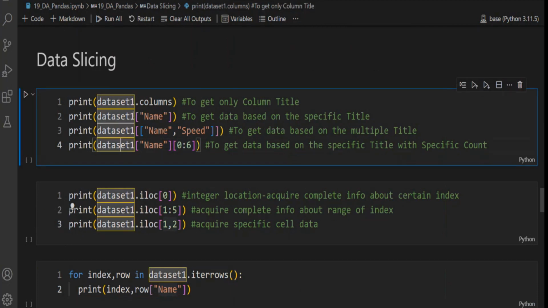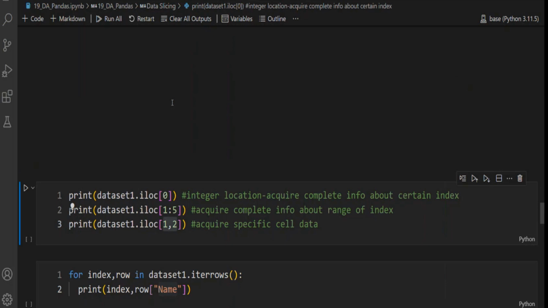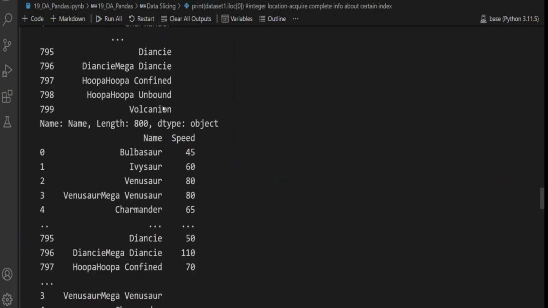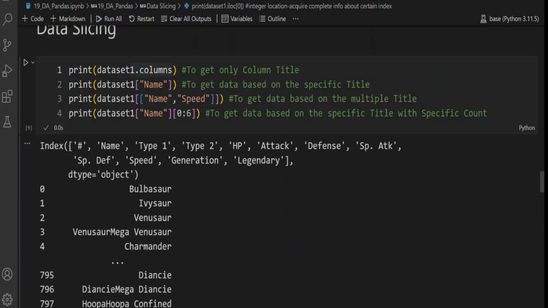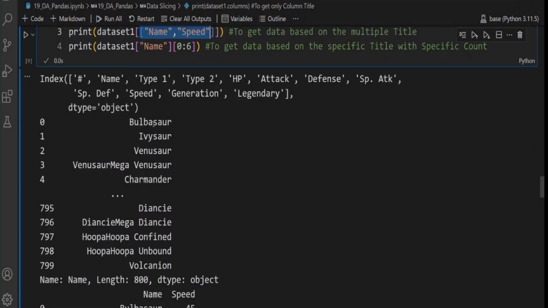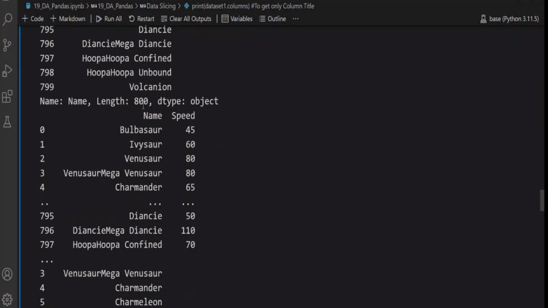Then the data slicing part. If we give dot columns, it will return the column names in list format. From here you can choose whichever column you want to use in your program. To avoid spelling mistakes, you can use this way. Here I'm calling based on the name. Here I have passed name and speed, so accordingly I will get the output.